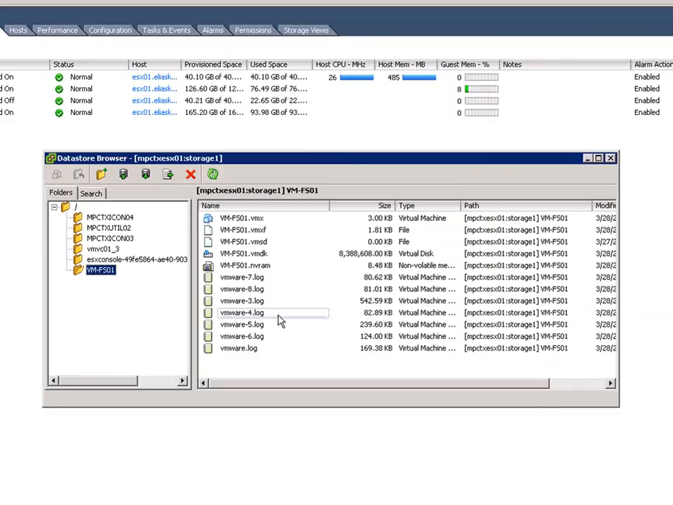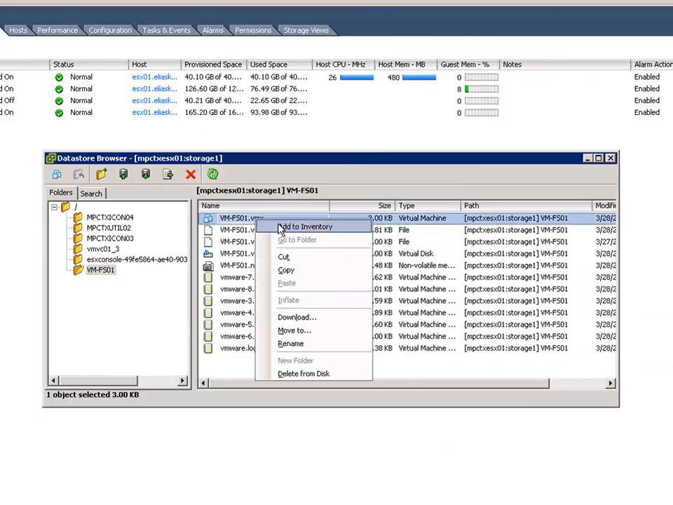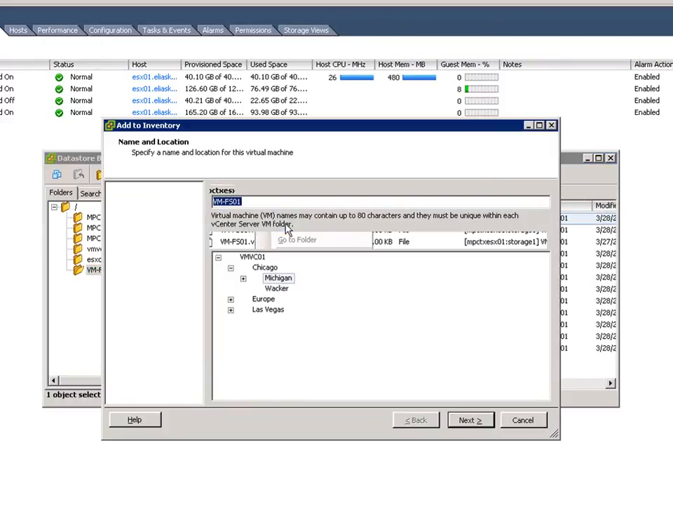Now again, the VMX file, based on the presentation we gave at the beginning of the module, is the configuration file. So that's the file you want to right click on, and we're going to click on add to inventory. Now it'll automatically populate the name of the virtual machine based on the VMX file. Now this is pretty cool, because in earlier versions of ESX, like ESX 3.5 and 3.0, when you were trying to add something to inventory, it wouldn't automatically populate the name. You would have to enter the name. So this is kind of pretty cool.